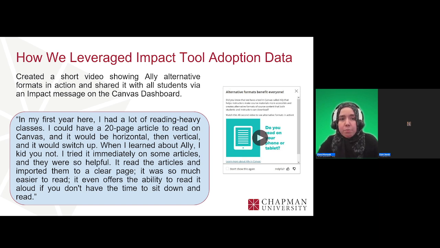So this is just a quote from a Chapman student about how she was trying to do readings on her tablet, and then how she discovered Ally and how it enhanced her learning.